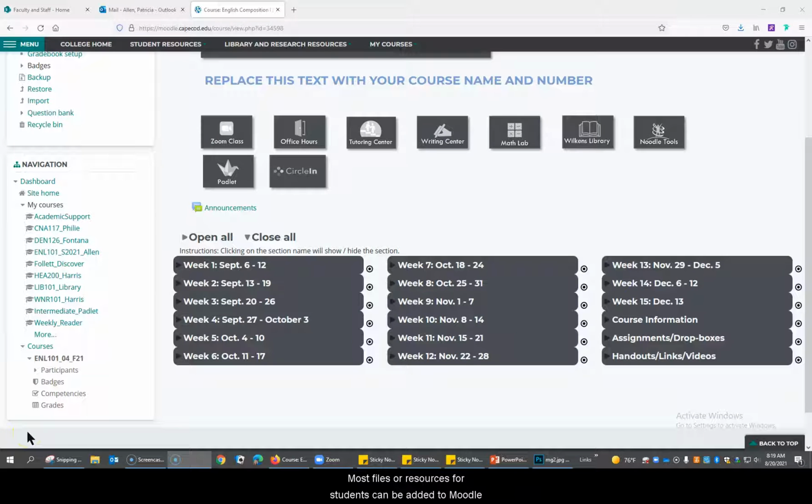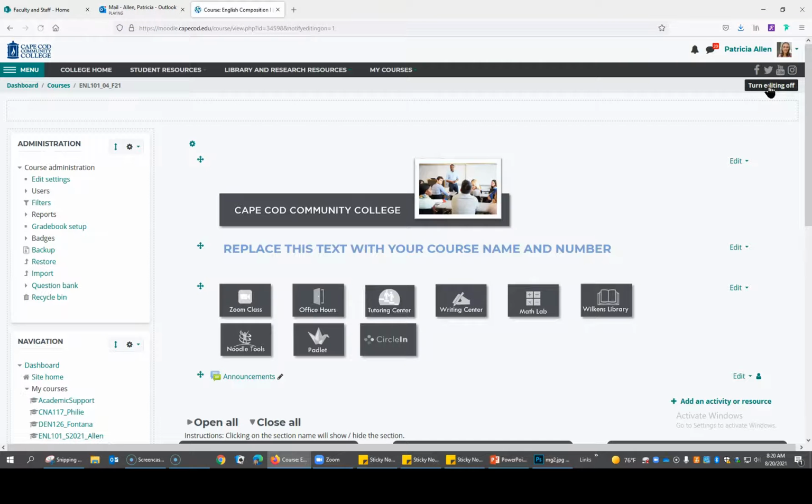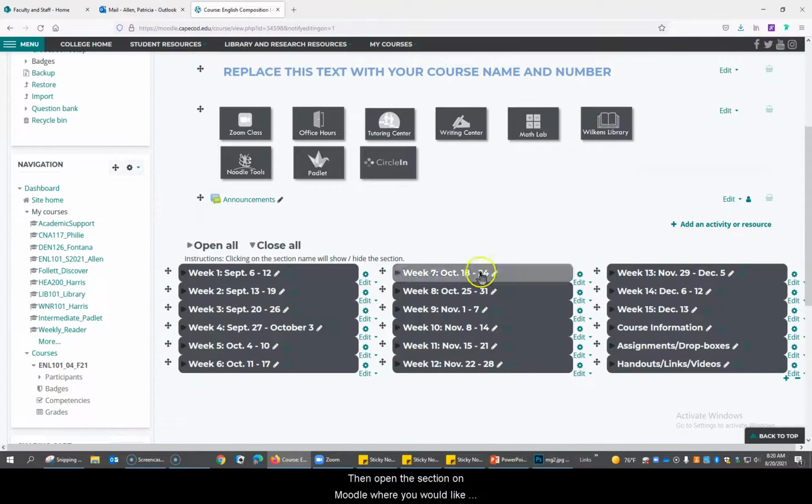Most files or resources for students can be added to Moodle by dragging and dropping. These files include Word docs, PDFs, PowerPoint presentations, sound files, even small videos, and Excel spreadsheets. You'll do this by first turning editing on, then open the section on Moodle where you would like the file to appear.